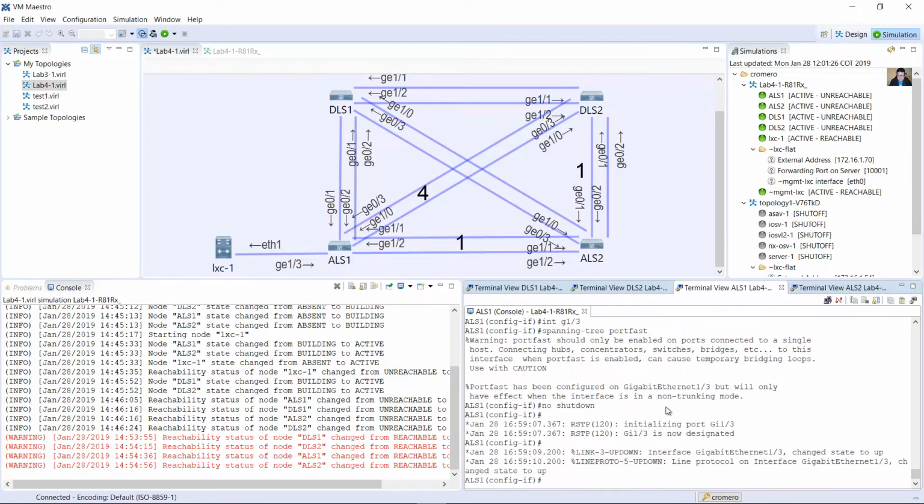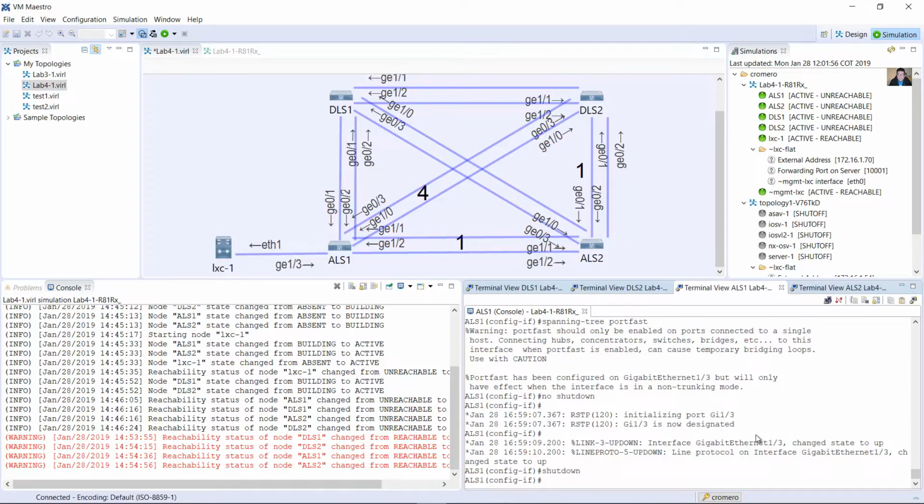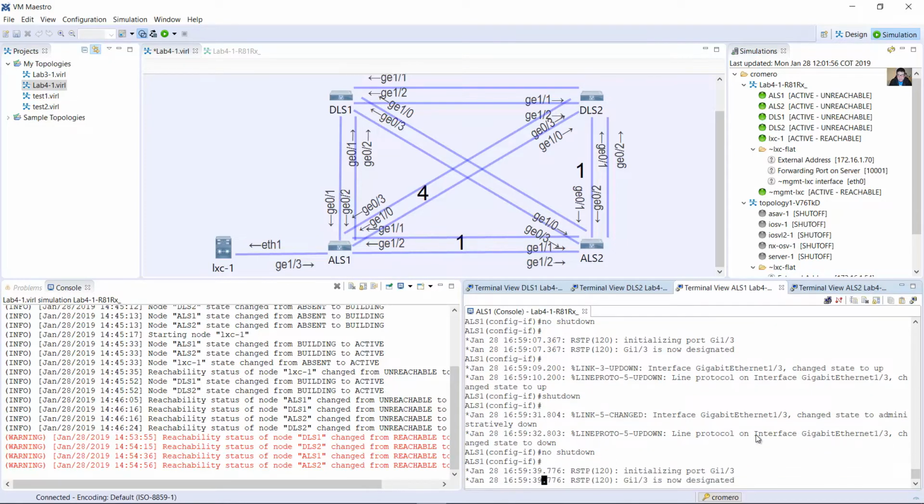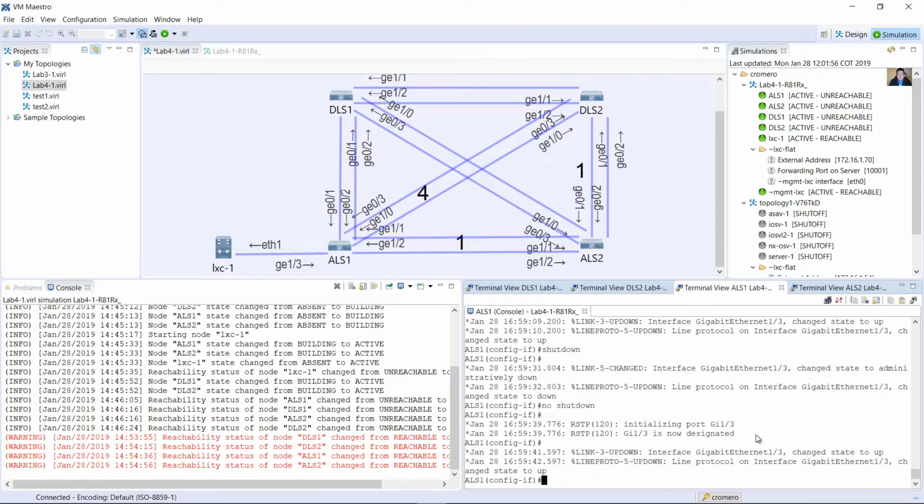Okay, and no proposals. Okay, the port is now designated, and that's it. Very good. Shut down again. Okay, and now enable again. No shut down. Okay, very simple.